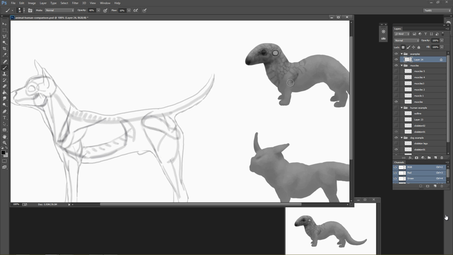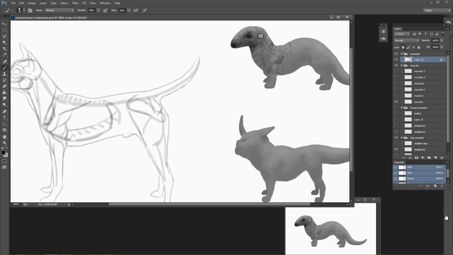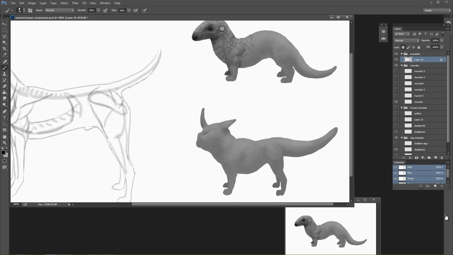Another thing that is very important to an animal is just thinking about how it actually moves, right? Is this a slow animal? Is it a fast animal? How does it move that fast? We have to think about that with our anatomy. All of the anatomy needs to support the functionality of the creature.